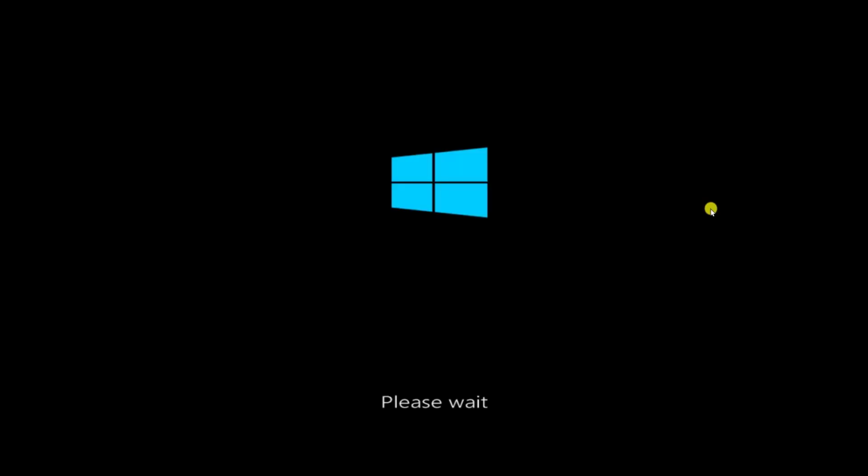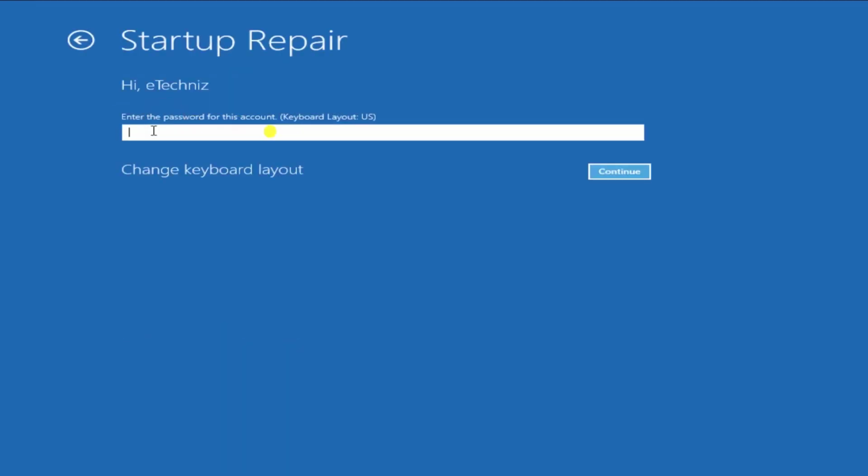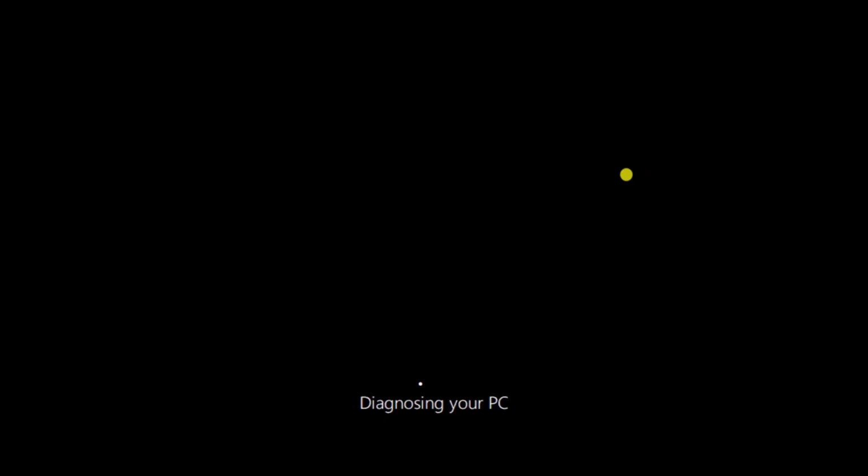This repair is going to take some time. As you can see, it says please wait. So let's wait for a while and see what other thing it shows up. Let me select my user profile. Let's click continue. Okay, it's diagnosing my PC. So let's see what it does.